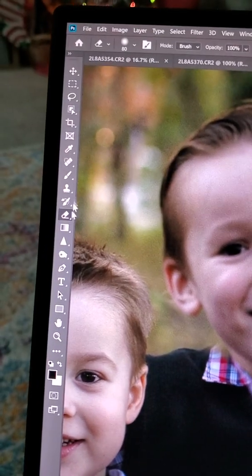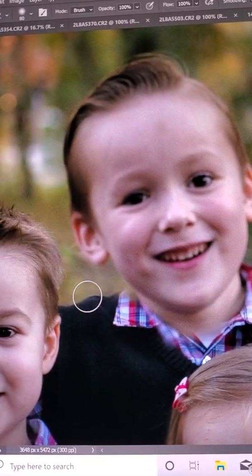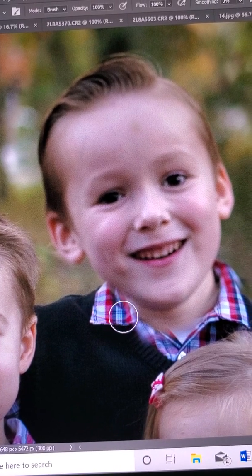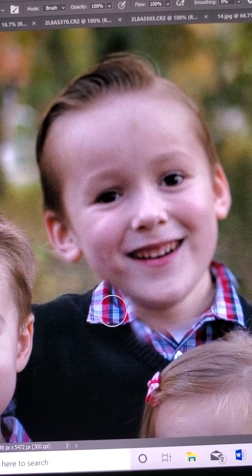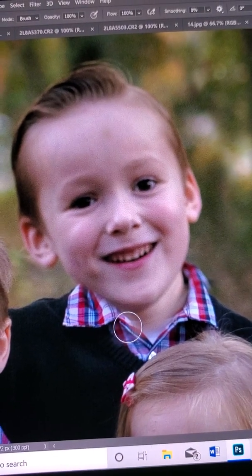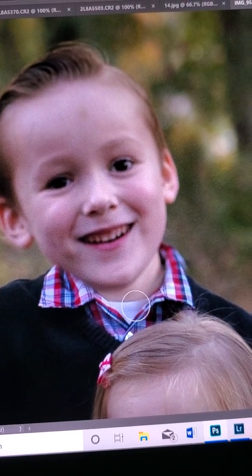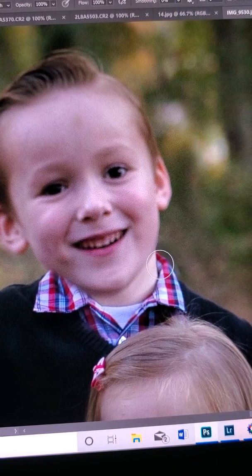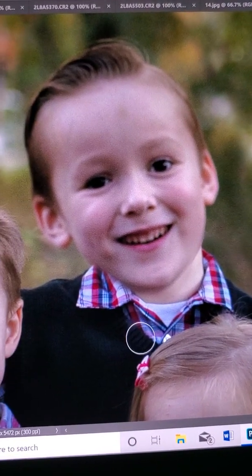You go in here, you hit the eraser button here, and I just go around the collar and erase from the old picture a little bit. This is harder to do on my phone. So things line up just a little bit better and it looks a little bit cleaner.